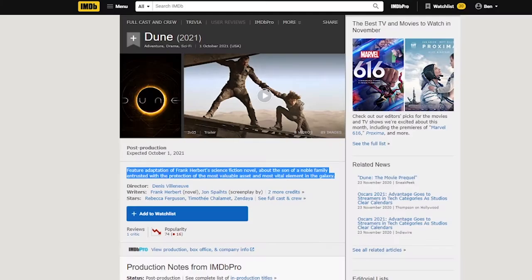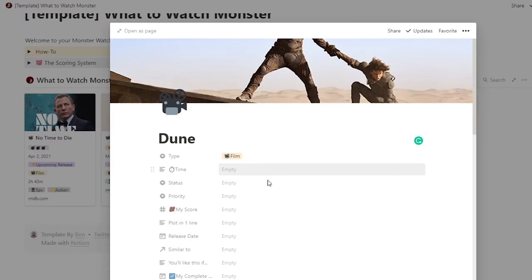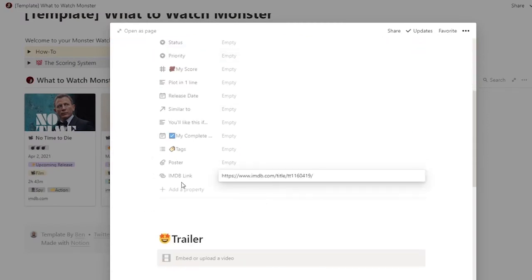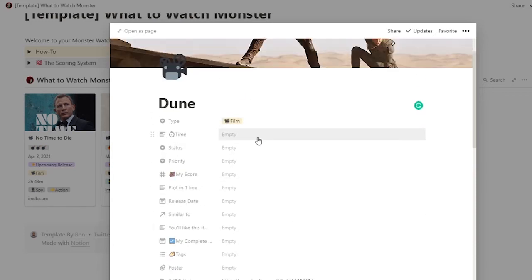I usually start by going to IMDb and copy-pasting in the IMDb link. That's at the very bottom here. The reason I go to IMDb is because it'll show you some of the fields I have. So time, Dune isn't out yet. I think they're still editing, so there's no time on that.